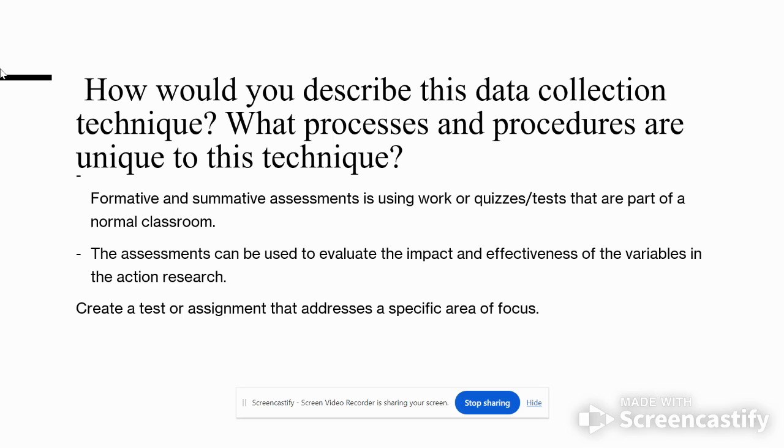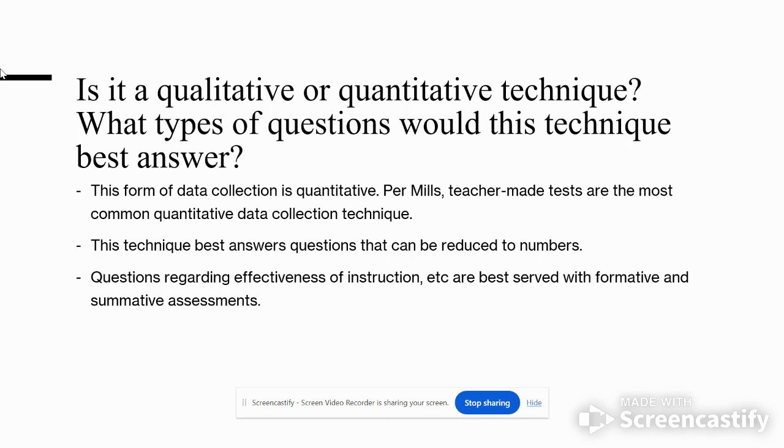So obviously procedures, what you got to do, create a test or assignment that addresses a specific area of focus. And really it's designed to get data, right? Spoiler, this is a quantitative technique. So is it a qualitative or quantitative technique? And then what types of questions would this technique best answer? It's a quantitative. It's very numbers based, okay? This form of data is quantitative per Mills. Teacher-made tests are the most common quantitative data collection technique, all right, which makes sense.